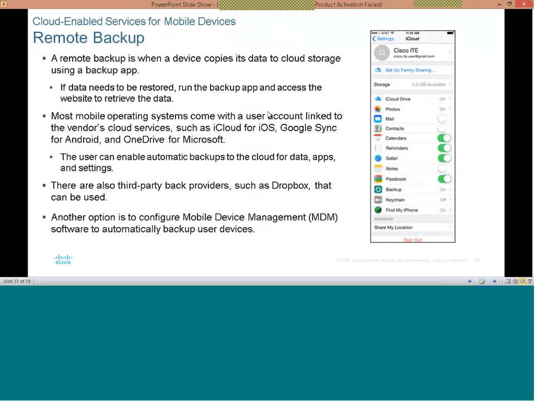Remote backup. A remote backup is when the device copies its data to cloud storage using a backup app. And this you can also see in the case of Android, download from the Android store. And most mobile operating systems come with a user account linked to the vendor's cloud services, such as iCloud for iOS, Google Sync for Android, and OneDrive for Microsoft. So each of these have their own app that helps to carry out the remote backup.